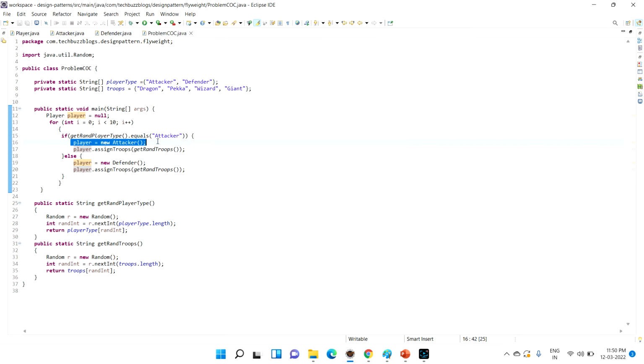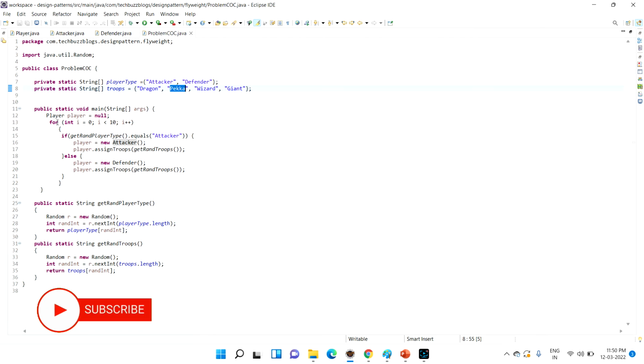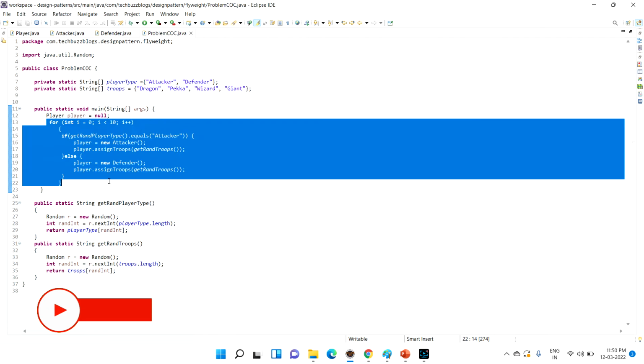So this is the problem. Why do I want to create 10 objects? Basically I can copy the existing object, then override the troops alone for each one. One attacker may have a dragon and another attacker can have a P.E.K.K.A. I can assign the troops alone, right? Why can't I do that? We can do that. So this is the problem you are facing: you are creating 10 objects.